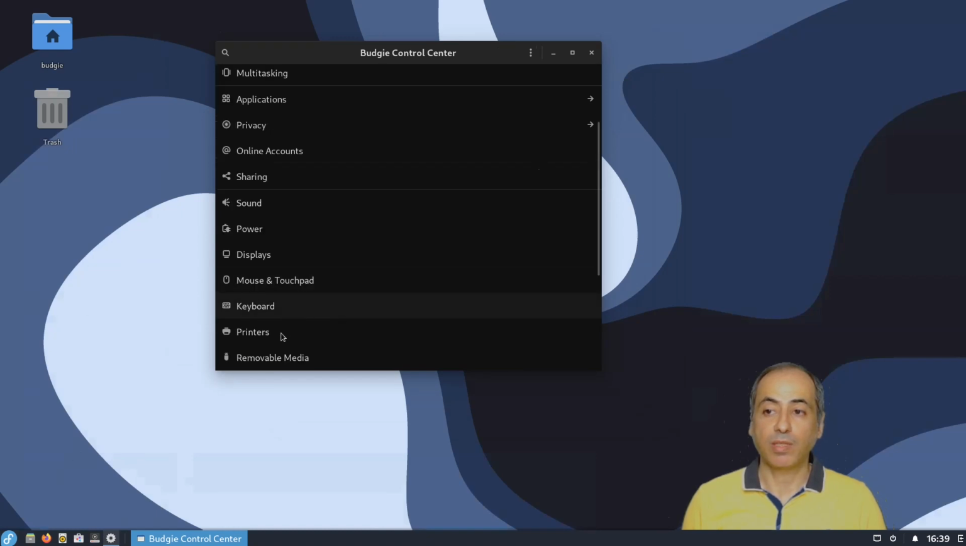And the most important is the printers. You don't need to check if you installed CUPS or anything. You just plug in your printer, press here, and it will be detected, hopefully.